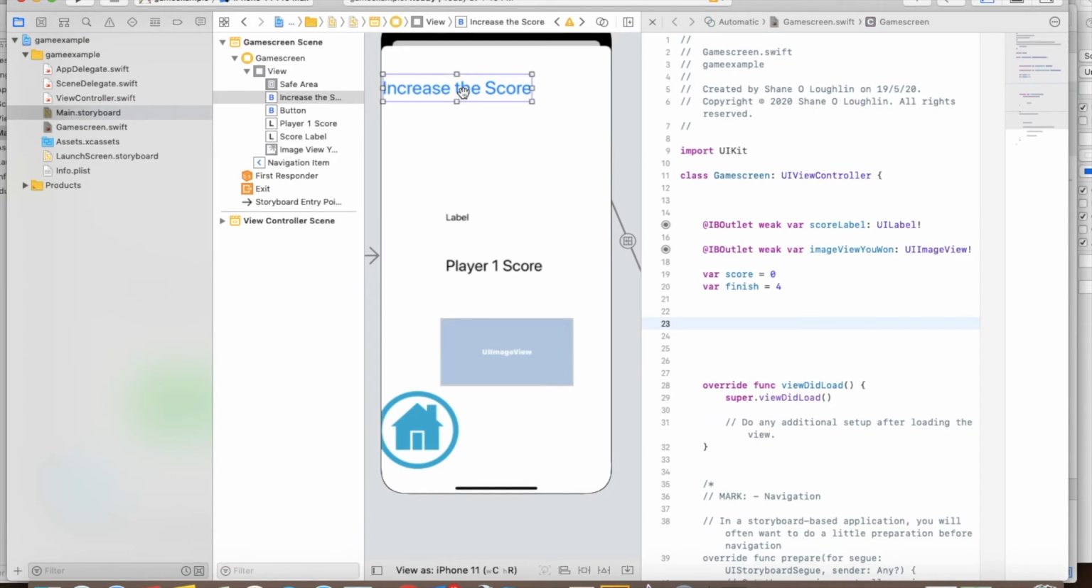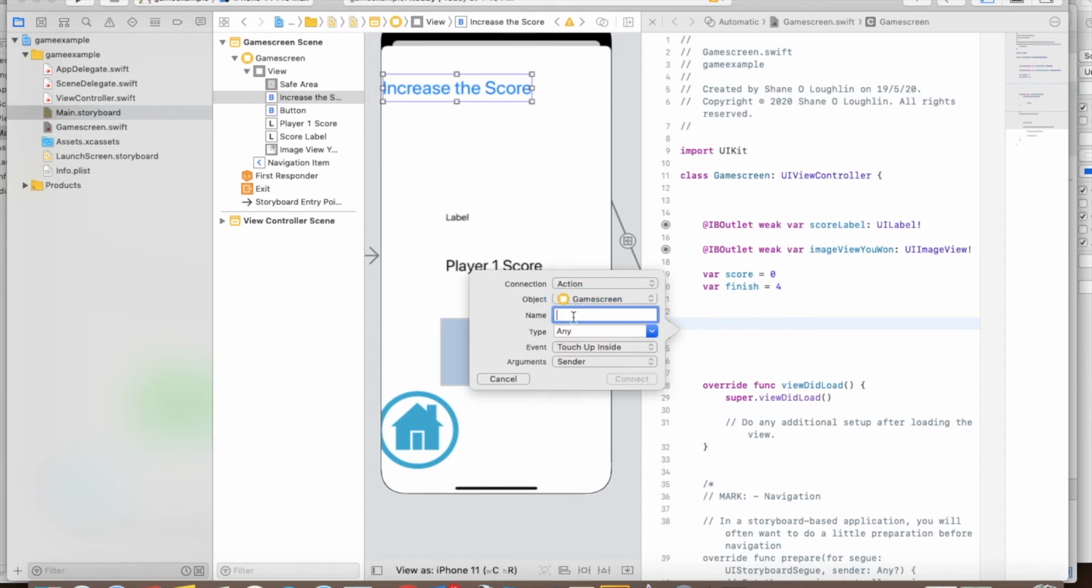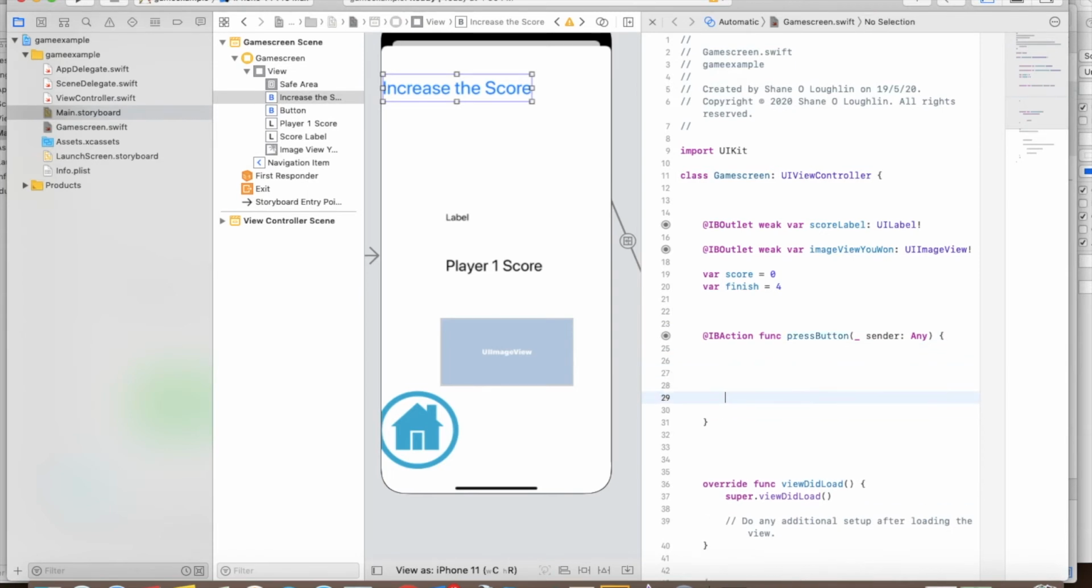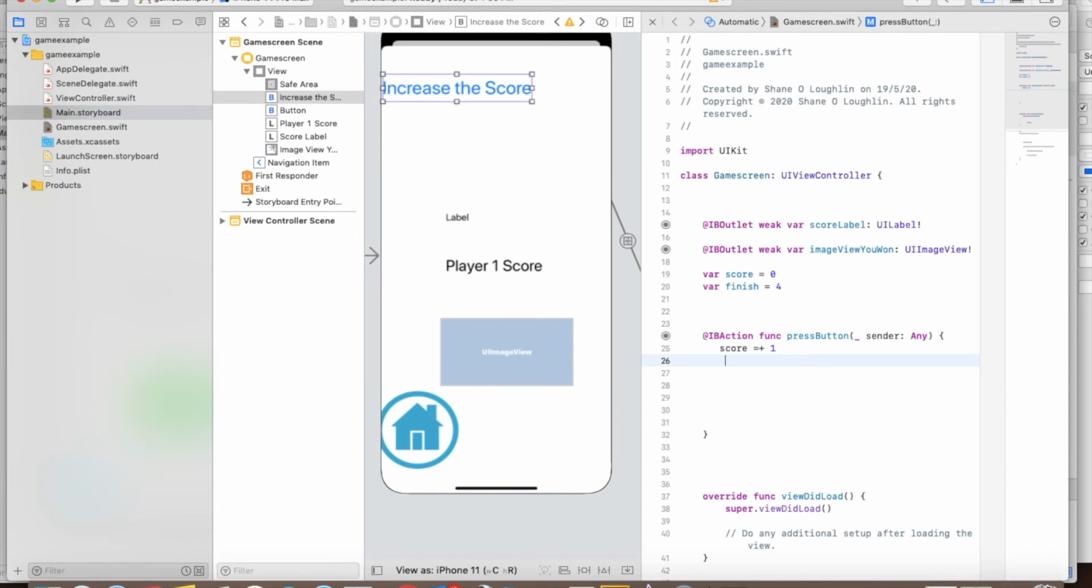So now we need to bring out the button. If you say it in English, remember this is an action, and this is just going to be press button. When it presses the button, everything's going to go inside here. Inside the button, this is where everything happens. I'm going to say, when the button is pressed, change the score by 1. So score, we've done this before, is plus equals 1. Now we've changed the score by 1.